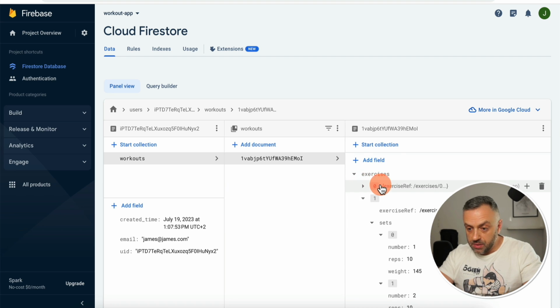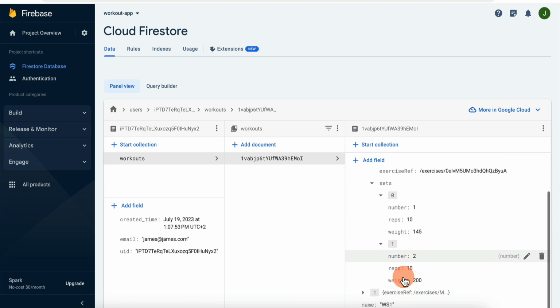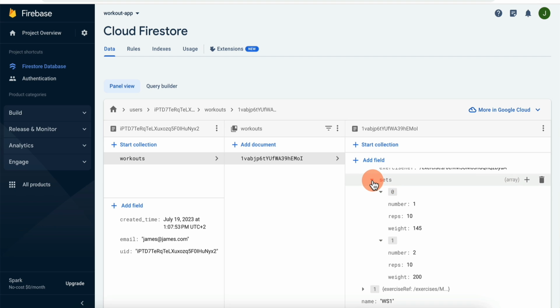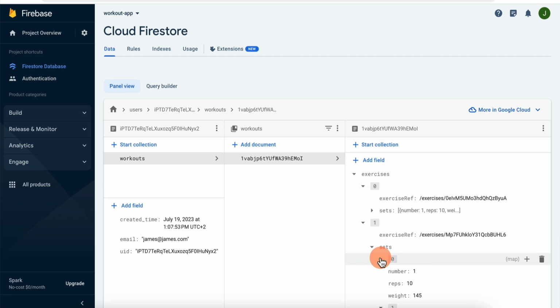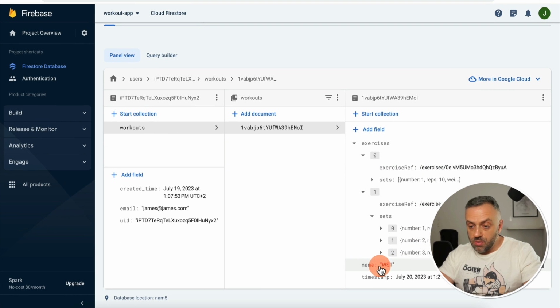So we have exercises. And we go into each exercise. We have sets, right? And then we have information about the sets. We have 2 sets for this exercise. We have 3 sets. Okay, so we have all of this information stored in the database, which is perfect. So the only thing we're not storing is the name. I'm going to fix that right now. I also want to add a snack bar, but the main part is saved.